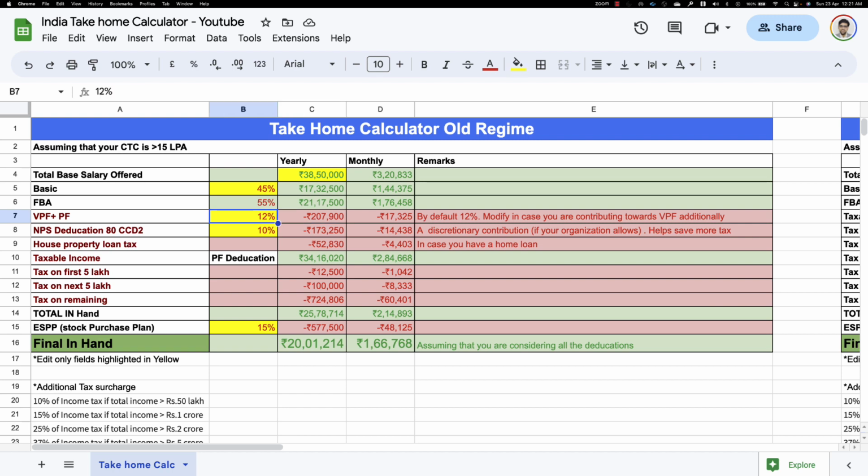Now, by default PF contribution is 12%. You can change it. You can increase the PF contribution as well, which can help you grow it slightly more, but that's not required. If required, you can make this 12% up to whatever amount you may want to. So that percentage of your basic will go over here. Then your NPS deductions under 80CCD, if you are taking those, which is up to 10% of your basic. If you're doing that, it comes over here.